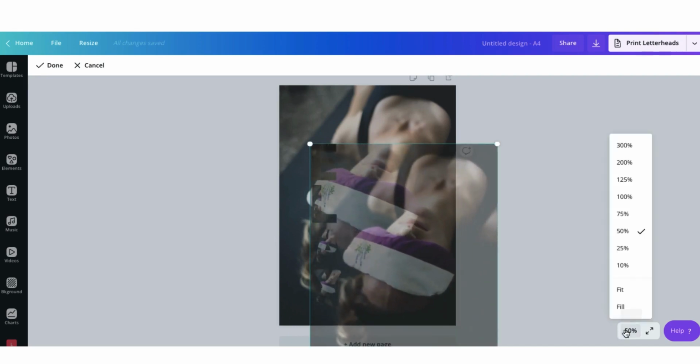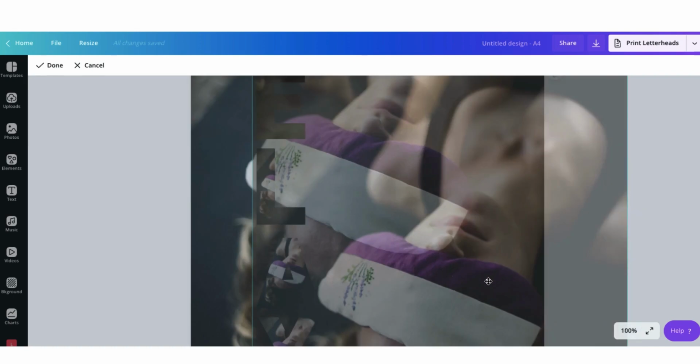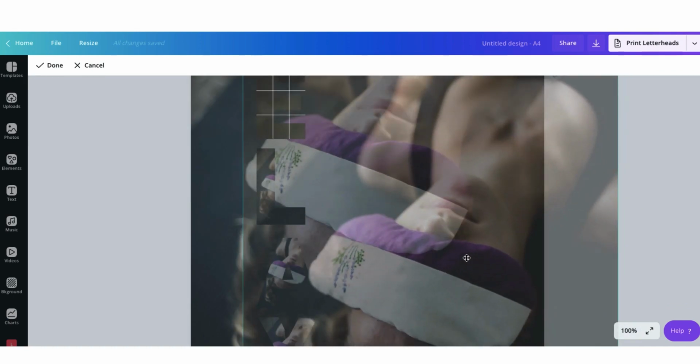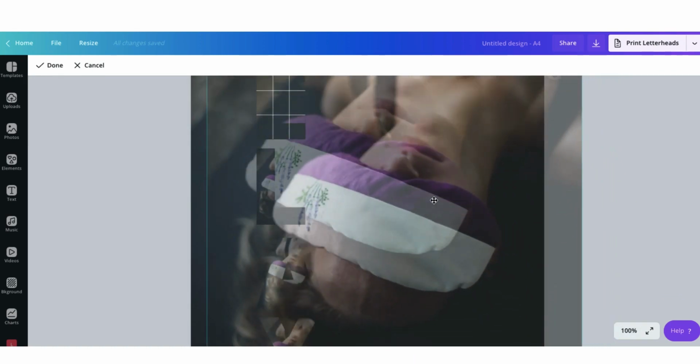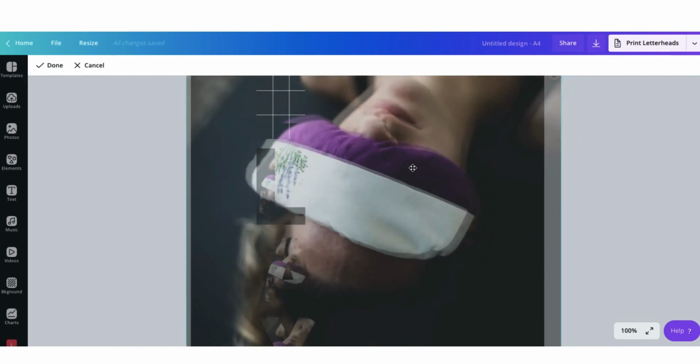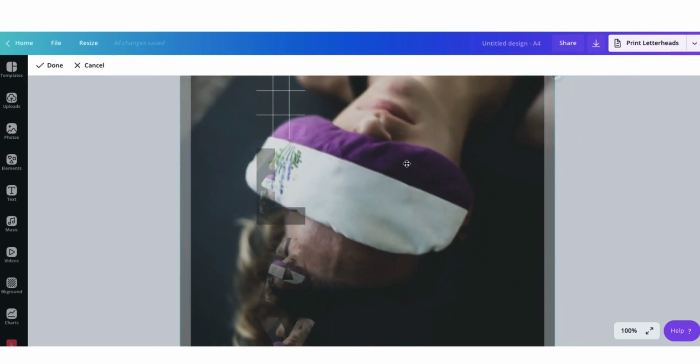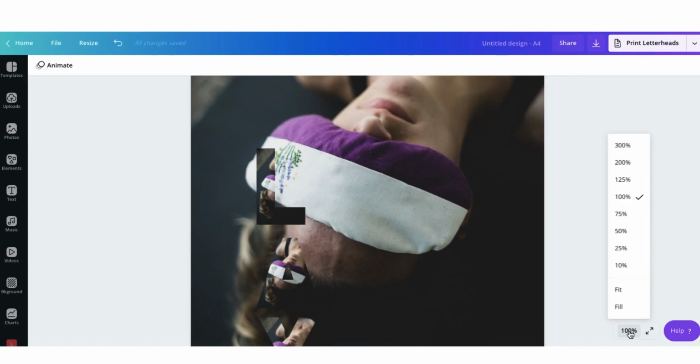Next, I'm going to zoom in slightly so that I can get really precise with this repositioning. And I'm going to reposition the photograph so that it sits exactly over the original. And you'll know exactly when you get this right because there won't be any double edges anywhere. Okay, I think that's spot on. I'll do that one more time.